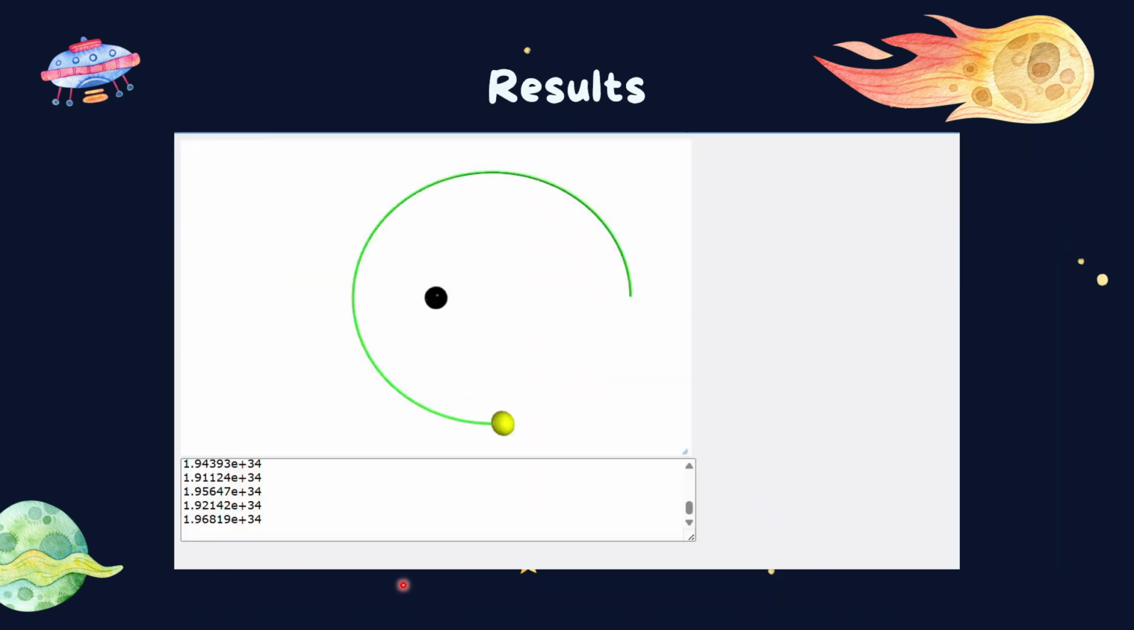So here is the result that we have. As you can see, it orbits around fully, and then at the end we have the calculation of the average mass of the black hole.